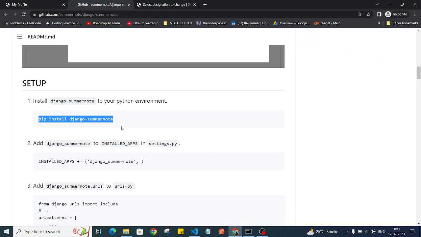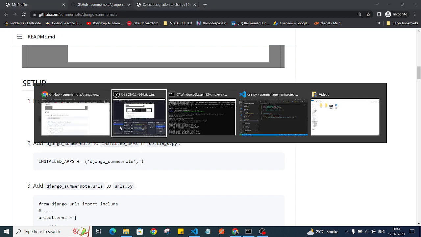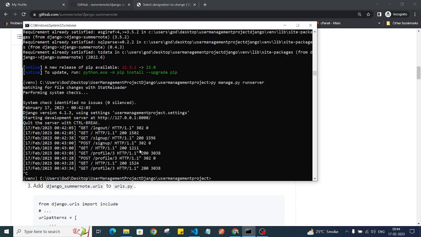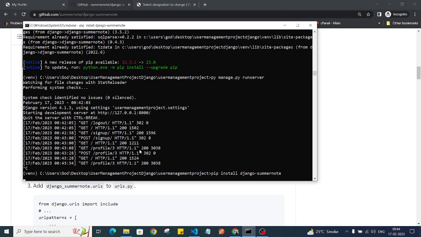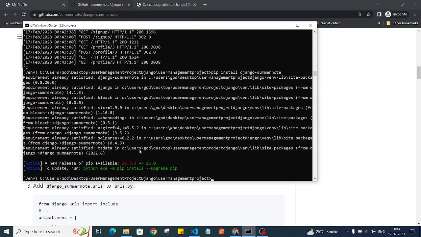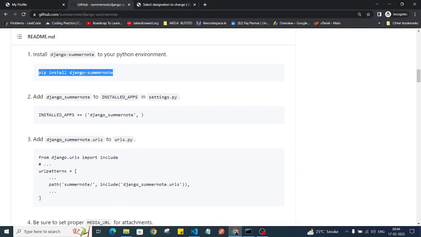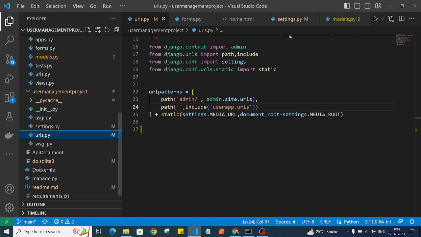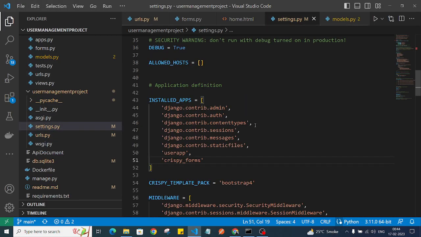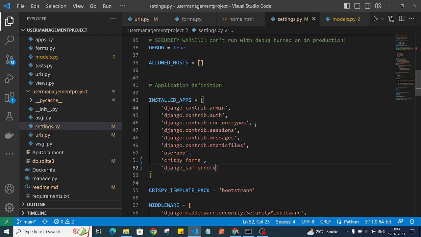Okay, so now here we need to first install django-summernote. So I'll just stop my server, and I'll say pip install django-summernote. Okay, so now it will get installed. Now we need to add that library into our settings.py file. So here I'll add that in my installed apps.